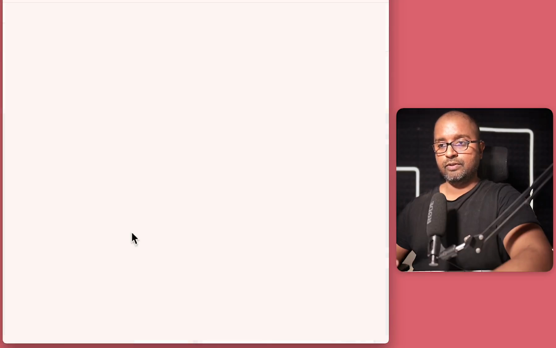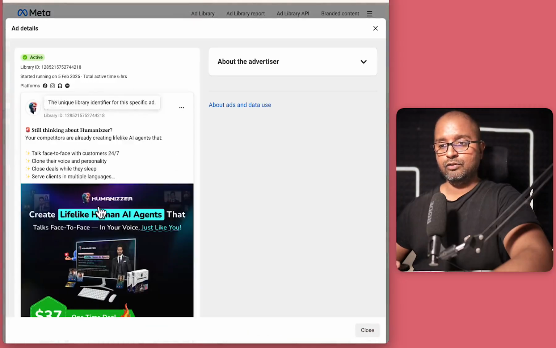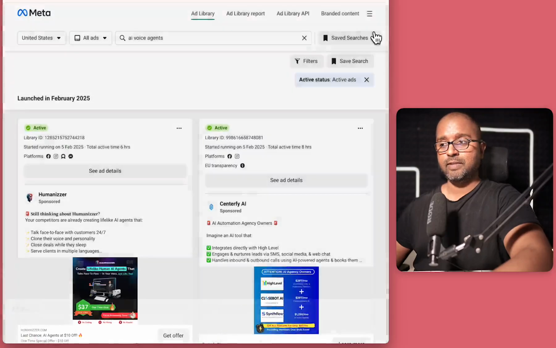If you click on one of these where it says see ad details, you'll be able to see when they started running and how long it's been active. So if you find one that's particularly running for a very long time, that means that ad is really successful. So there's something that you can learn from that ad or even copy from that ad.